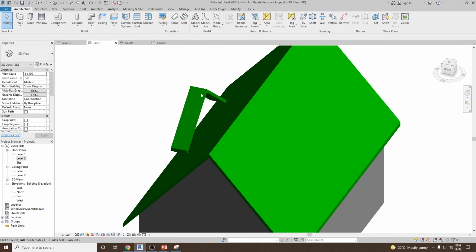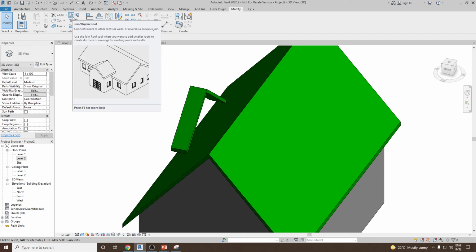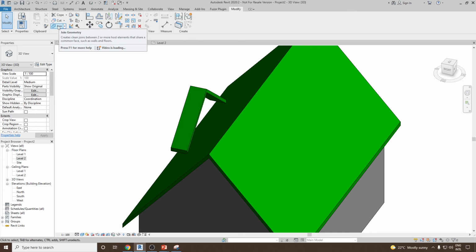And next, to join our second roof to the main roof, you can go to the modify option, and then from the geometry option, select this option called join or unjoin roof. Now don't confuse between join unjoin roof and join geometry. So for this case, we need to use join unjoin roof. So select join unjoin roof, and then you can see here on the status bar, select an edge at the end of the roof that you wish to join or unjoin.